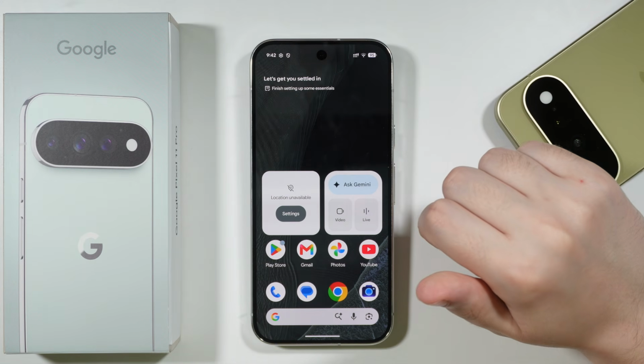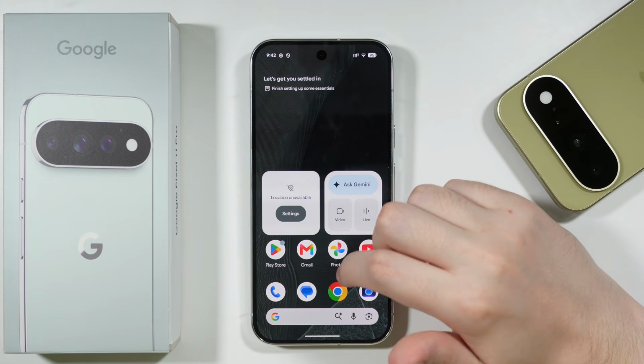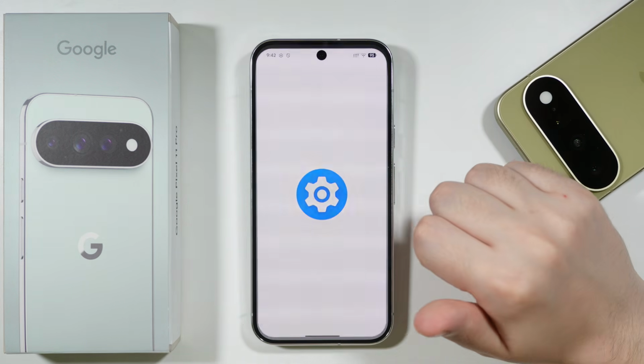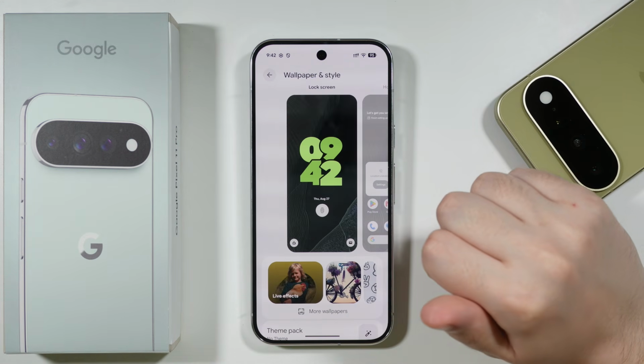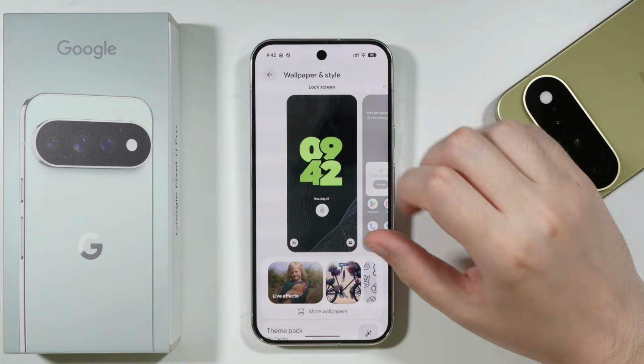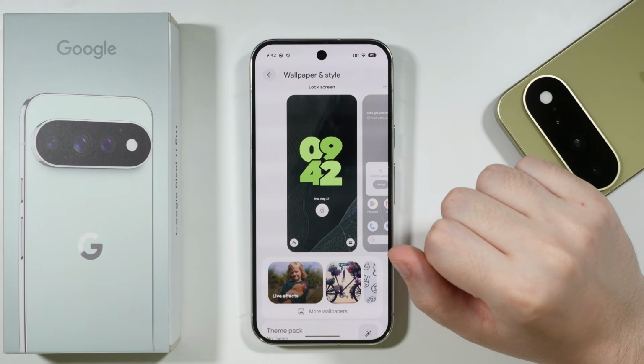If you want to change lock screen wallpaper on Google Pixel 11 Pro, first of all, you want to go to Settings. Over here in Settings, we should be able to find Wallpaper and Style, so let's go ahead and select this option. Then here we have the lock screen preview.